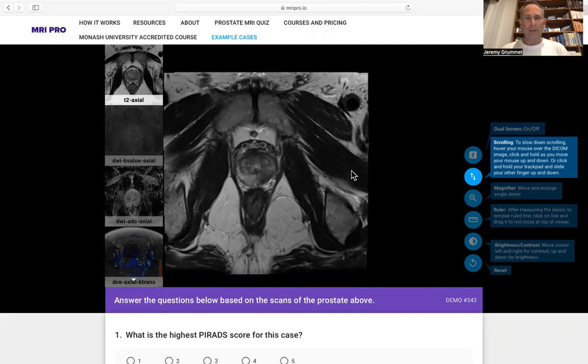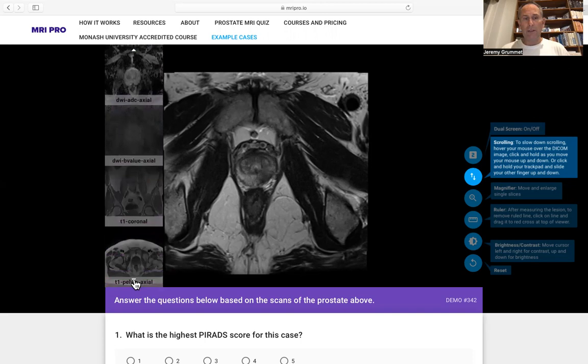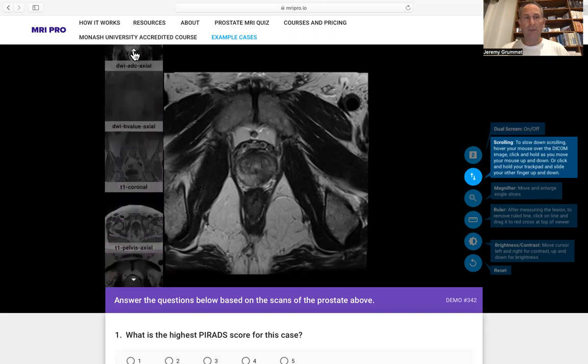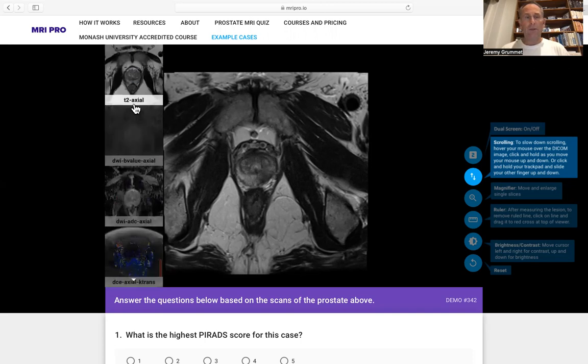And you'll see that there's always a main image in the viewer, along with a bunch of thumbnails down the left-hand side, always with the T2 weighted axial series at the top, followed by the high B-value diffusion weighted image series, and then the ADC maps below that. There are a whole lot of other series as well, and if you want to click the downward arrow here, you can see all the other series available too. If you want to go back up to the top, there's another arrow up the top to return you to the beginning.